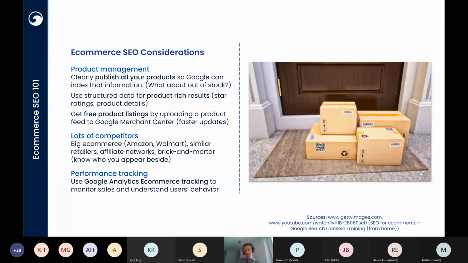Structured data for product rich results. So a lot of times you'll see products in search results and they'll say, in stock, out of stock. They'll show the price. They might show star reviews. That's all driven by structured data and product structured data. And it's important in the e-commerce space to have this because it's really remaining competitive because most competitors will have this in some form. And it also kind of helps give Google more precise information about your products.